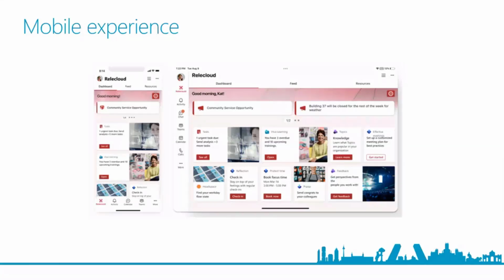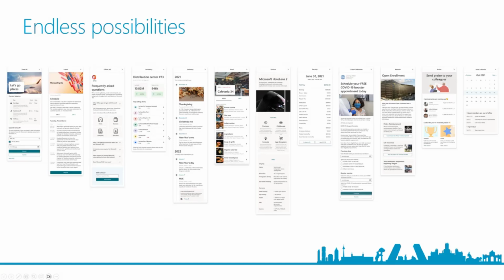For the mobile experience, we have the same experience as the desktop one. You will see the cards in the same way that you saw them on the PC. And as I said, you have endless possibilities to create your own cards and connect them to the Graph API or SharePoint API.